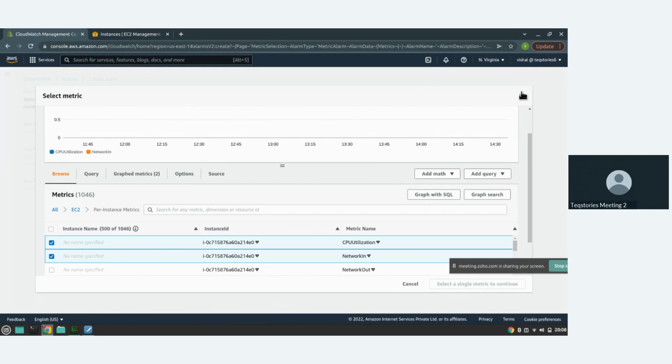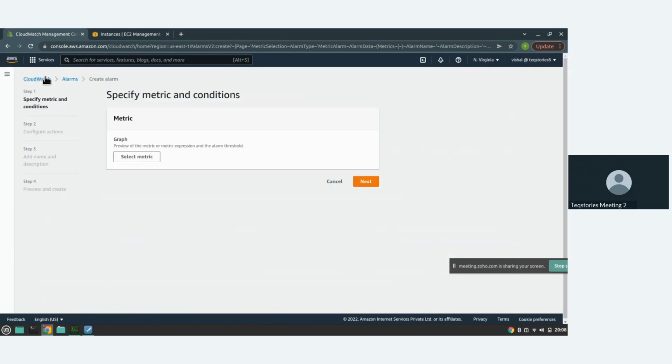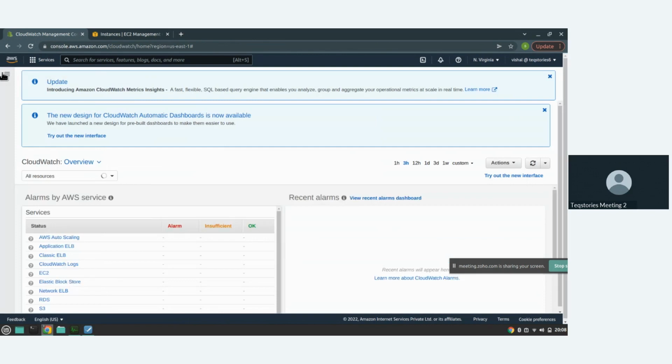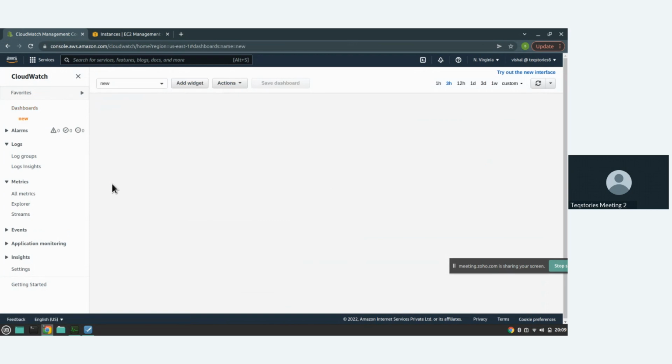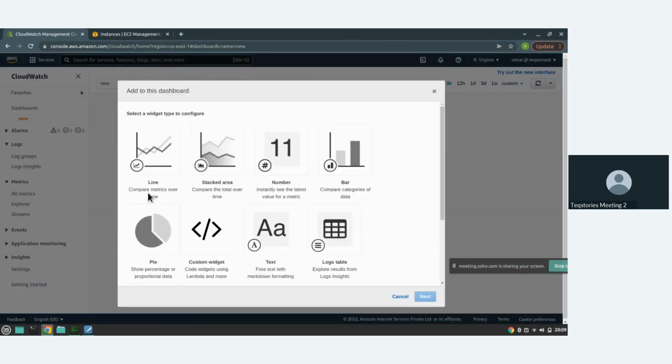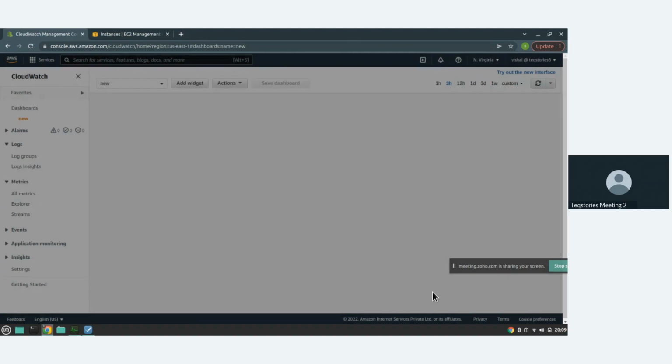If you want to save that conjugate graph, then you need to create a dashboard over here. Like you can see there is already a dashboard over here. If you come up to this dashboard, you can add a widget. And here you can choose what kind of graph you want to create, line graph or pie chart or whatever kind of graph. And then you go to next.